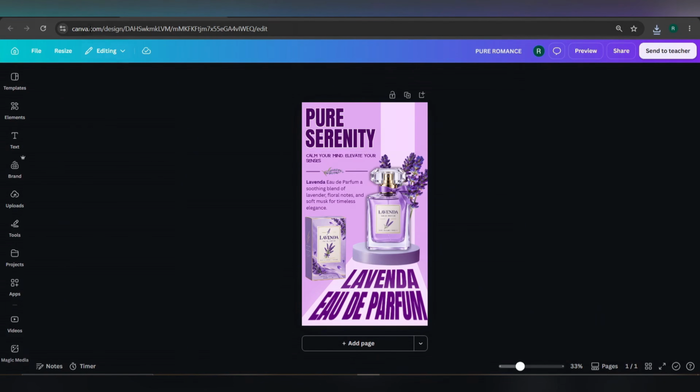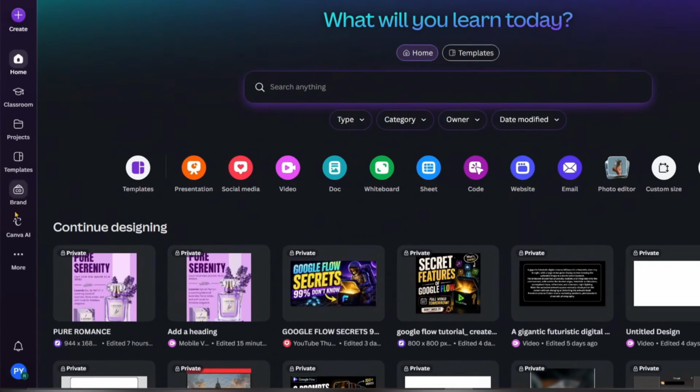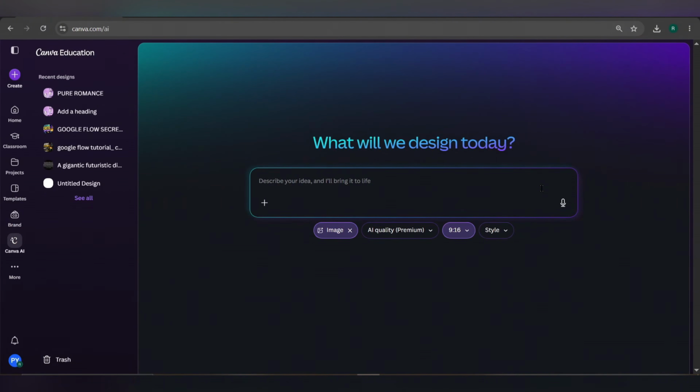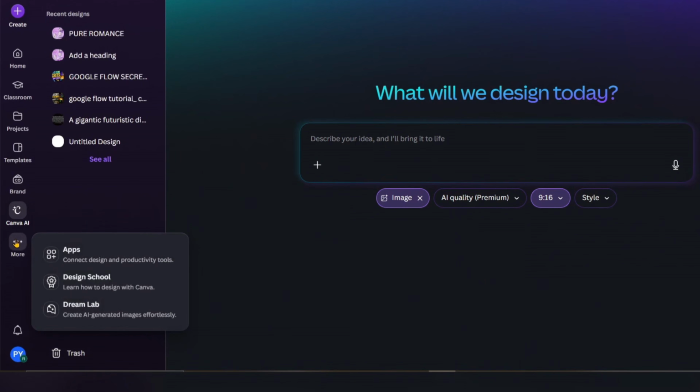Now go back to Canva Home. From the left side menu, you'll see Canva AI. Here you can generate images by entering a prompt and choosing the style you want. However, you can't edit an existing image that you've already created or uploaded directly from here. To do that, hover over More and click Dreamlab.